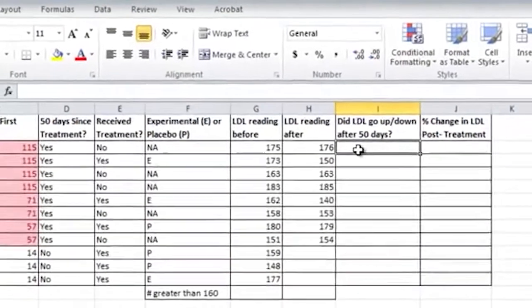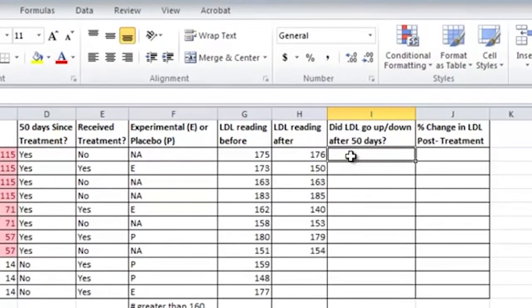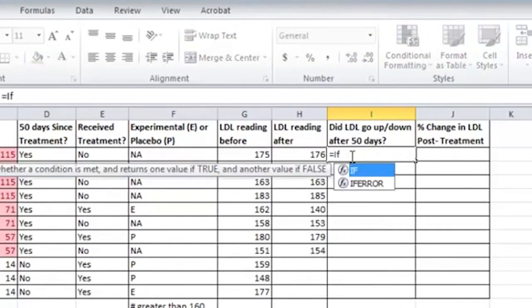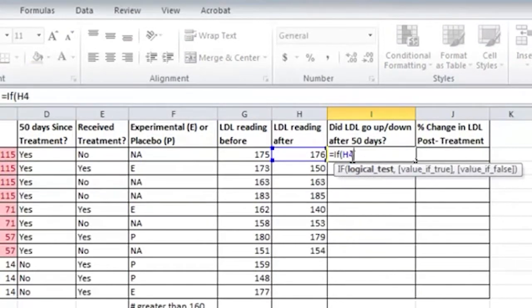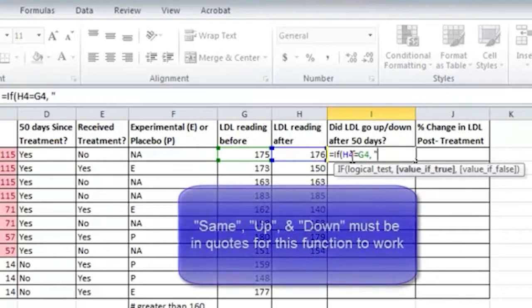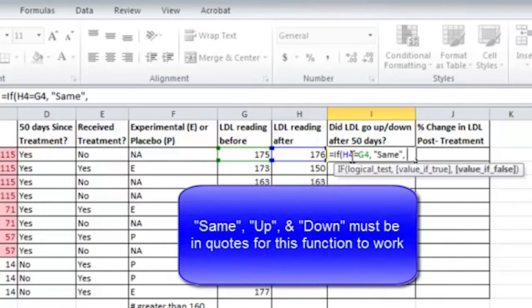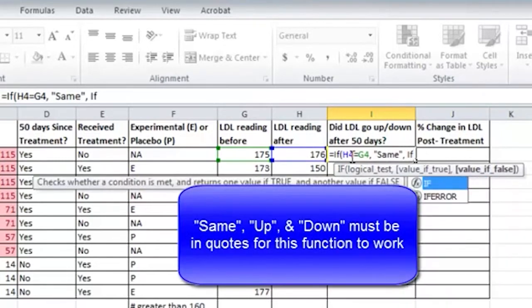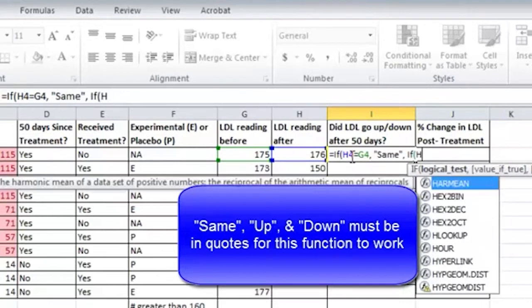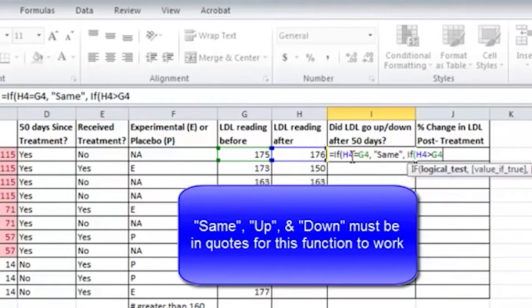This will require me to enter a little more complicated if statement. This will be a nested if statement since I have three possibilities. So I'll begin equals if. In this case, I'm going to say H4 equals G4. If that's true, then I want it to put the word same. For the false statement, I'm going to put in a second if statement. In this case, if H4 is greater than G4, if that's true, then say up, as in their LDL went up, and if that's false, say down, as in their LDL went down.